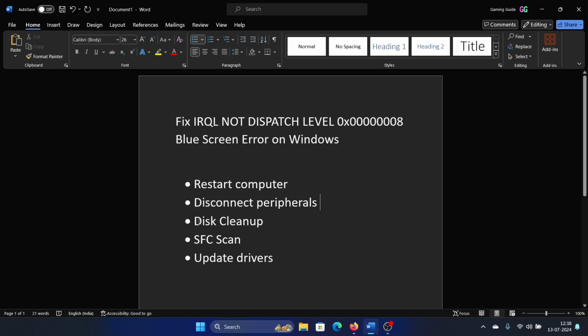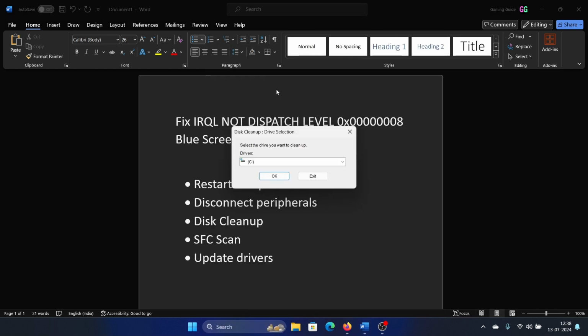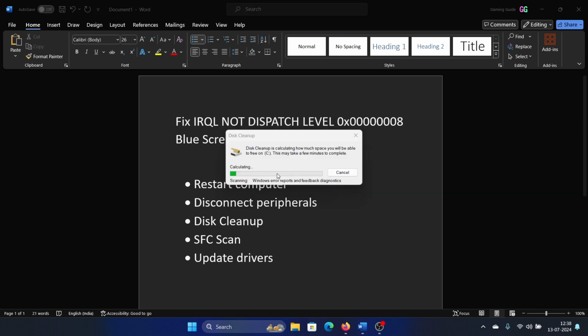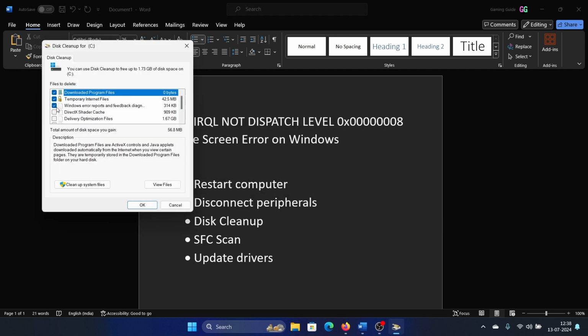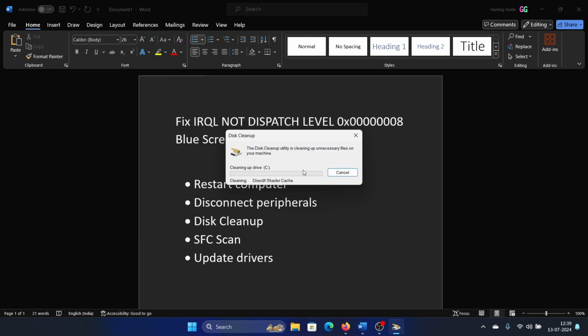The third solution is disk cleanup to free up disk space on the system. Search for disk cleanup in the Windows search bar and open disk cleanup. Click on OK and then check all of these boxes here except for the system restore one. Click on OK and then click on delete files.